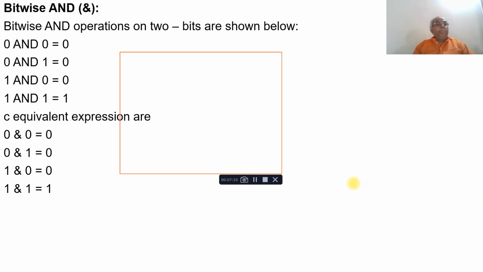The next thing is bitwise AND. Bitwise AND operations on 2 bits are shown below. 0 and 0 is equal to 0, 0 and 1 is equal to 0, 1 and 0 is equal to 0, 1 and 1 is equal to 1. That means if any one of them is 0, then it will be 0 only. 1 and 1 will become 1. The C equivalent expressions are 0 ampersand 0 equals 0, 0 ampersand 1 equals 0, 1 and 0 is equal to 0, 1 and 1 is equal to 1. So this is about bitwise AND.